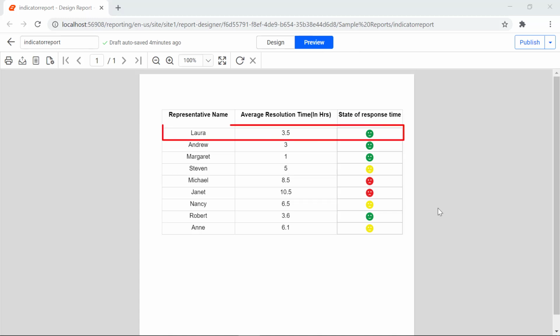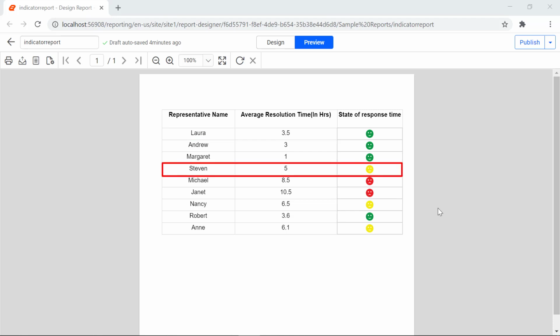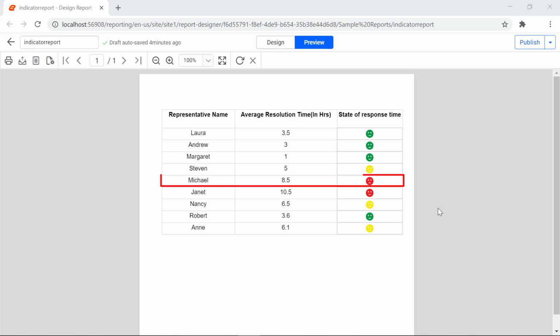The average response time of Laura is 3.5, which is represented by the green face smile icon. The average response time of Stephen is 5, which is represented by the yellow face neutral icon. And the average response time of Michael is 8.5, which is represented by the red face frown icon. In this video, we learned how to represent the state of values using the indicator report item in Bold Reports.